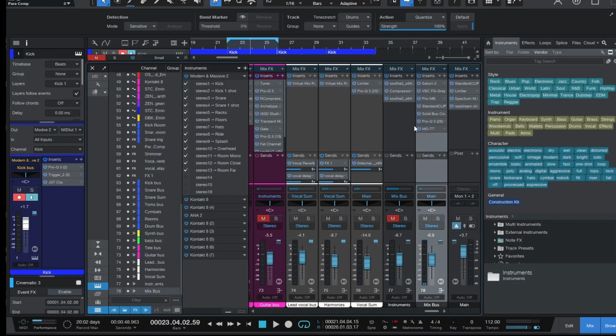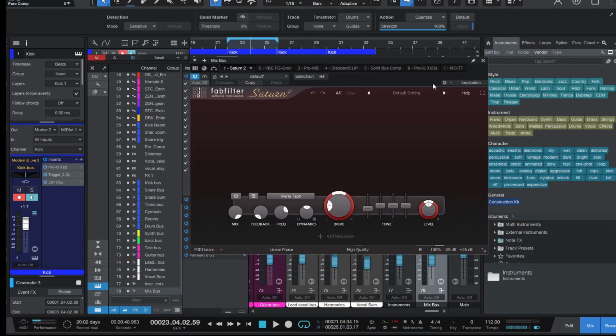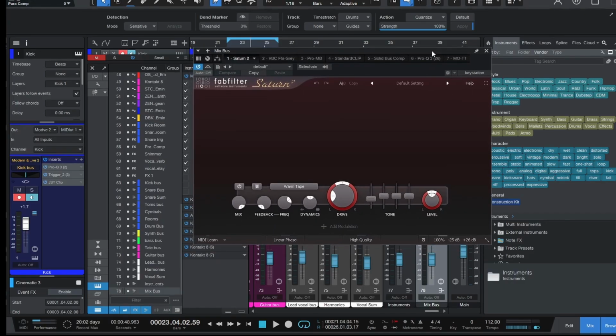You can hear it's adding some volume, but it's also adding a lot of clarity, and it's taming the low end quite a bit, and it's adding quite a bit of punch as well. So let's go through the mix bus one plugin at a time. I'm starting with Saturn, and I'm using this basically as a tape emulation. So the drive is turned down to 20%.